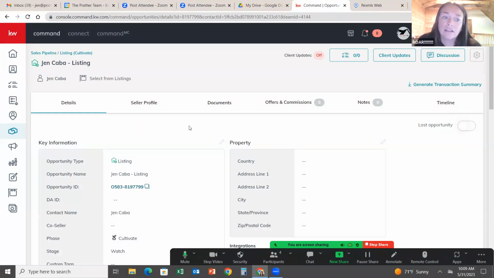I think that everybody pretty much in the Market Center is at that place. Is that correct? Mm-hmm. Yes. Okay, so do you have your agents creating their loops from Command, or do they create the loops in Dotloop and then you have to manually download the documents to then upload them into your opportunity? Ours start through Dotloop.